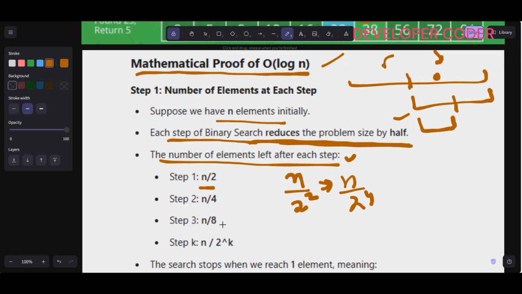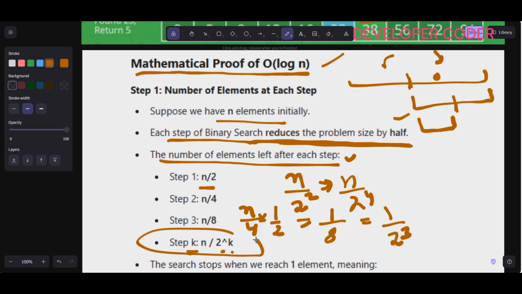Then in the next step you are again going to divide it by 2. So n divided by 4 last time, and again you are going to divide it by 2, so you are going to get n over 8, or I can write it as n over 2 power 3. Again, at step k, it is 2 power k. Okay, so this is clear.